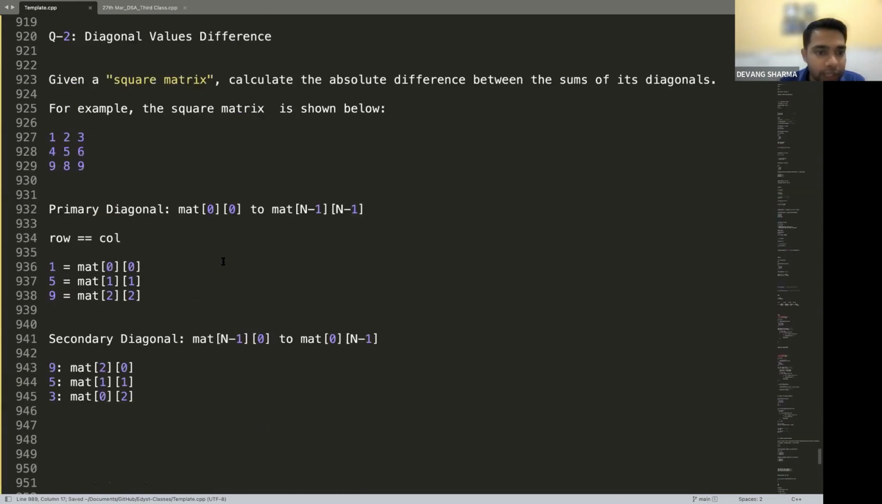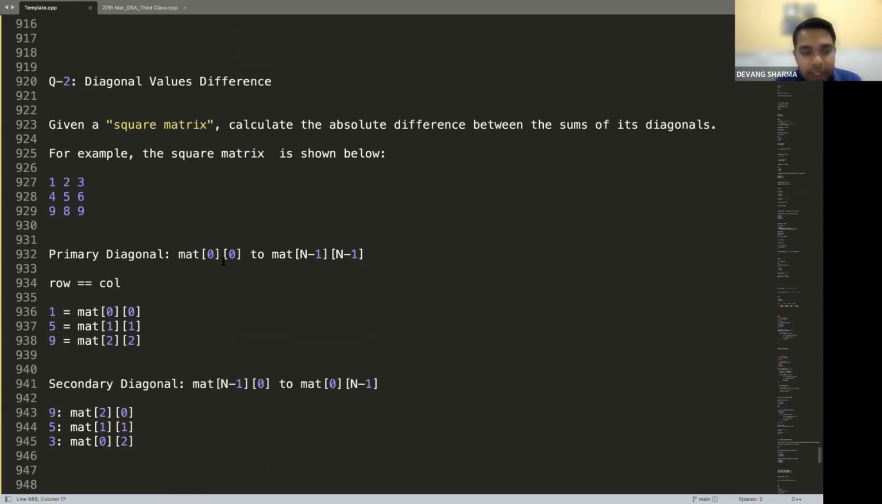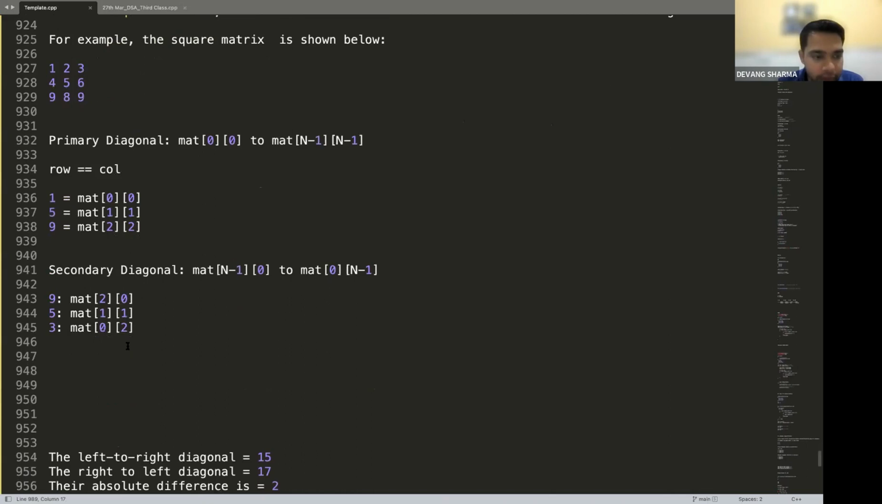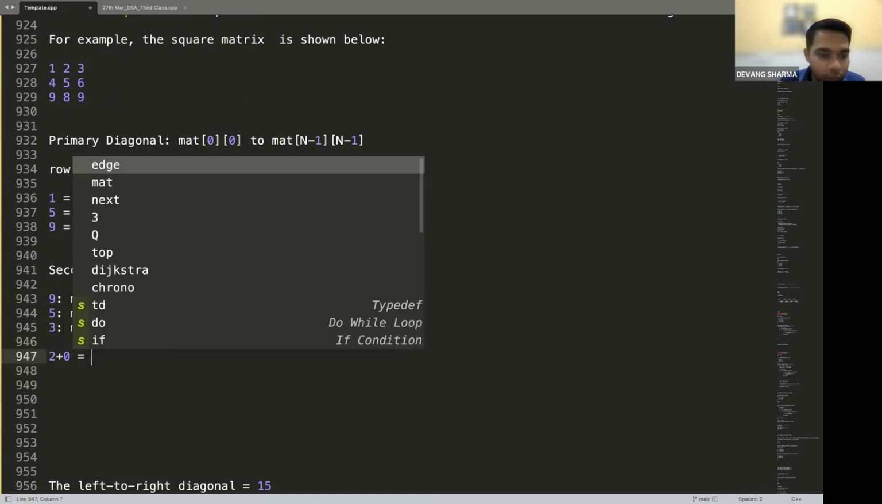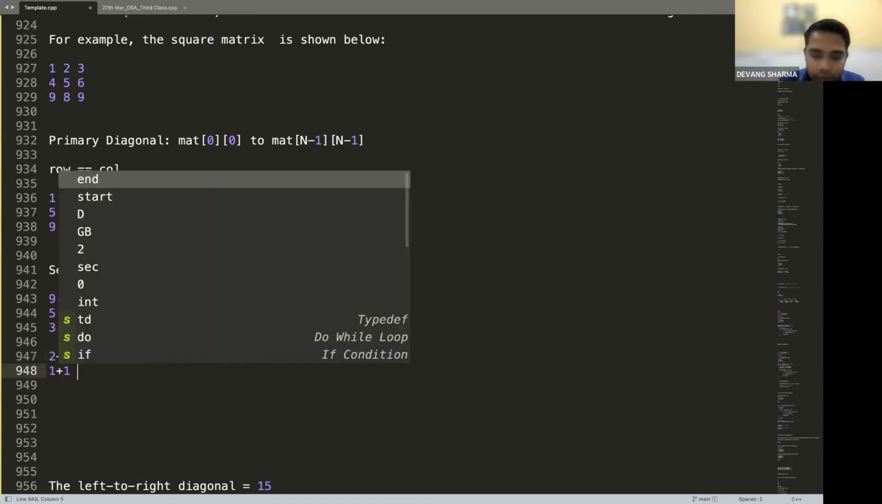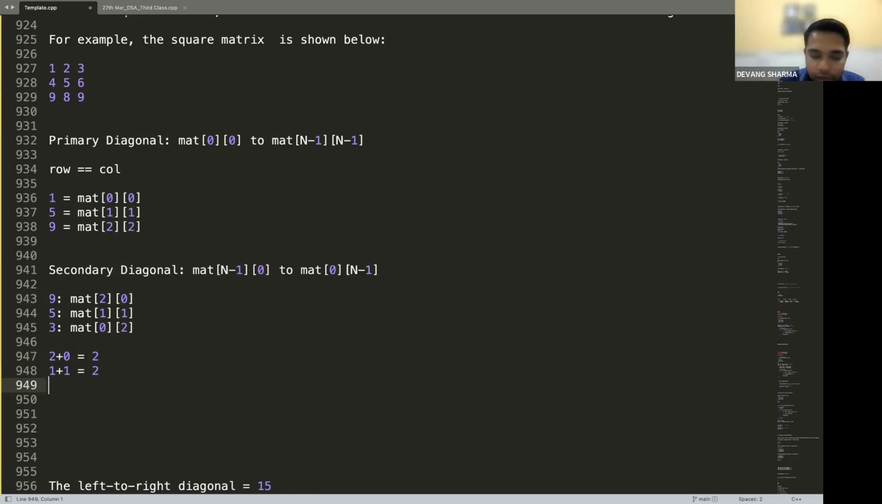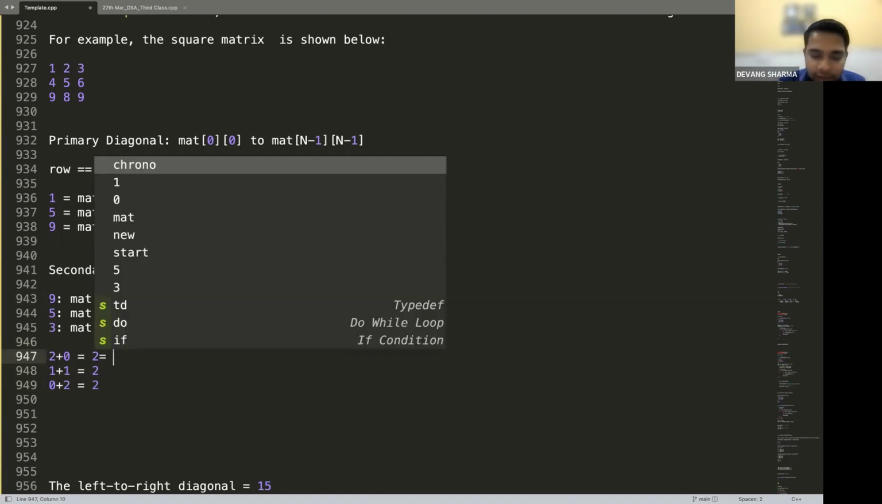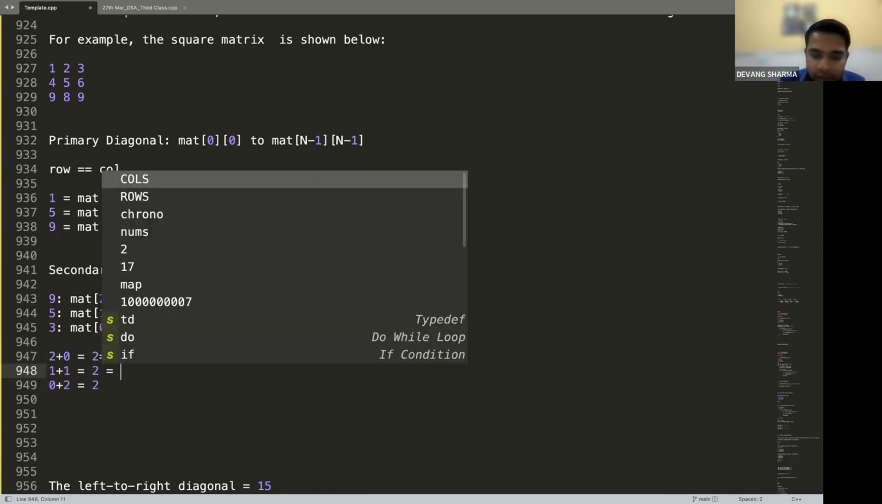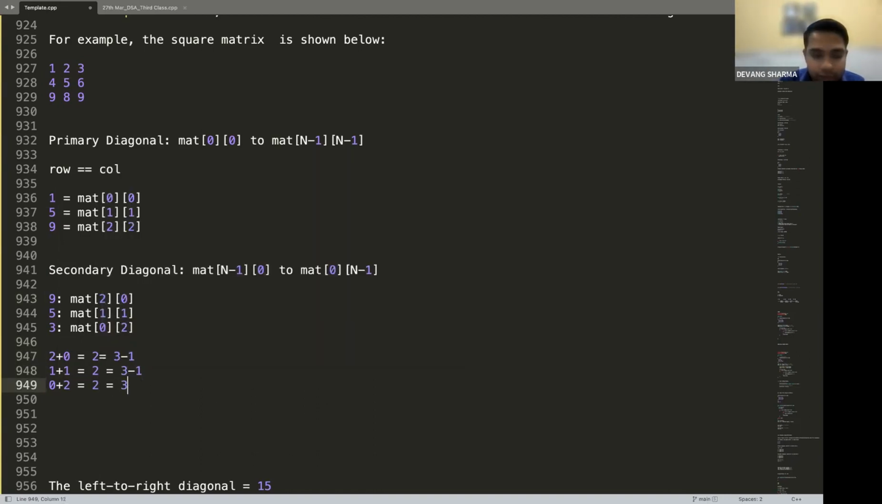Understand the property of secondary diagonal elements. In secondary diagonal elements, if you see the index of 2 and 1, if you add 2 plus 0, you get 2. You get 1 plus 1, you get 2. You get 0 plus 2. There you also get 2. Their sum is the same, and this is nothing but 3 minus 1. This is 3 minus 1. This is 3 minus 1.